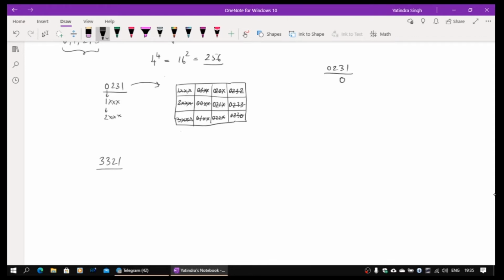Now this has to connect to a bootstrap node. There is only one node, so this obviously is also my bootstrap node. I will keep this as a bootstrap node. This we had done in Pastry also. Okay, so 3321 connects to the bootstrap.